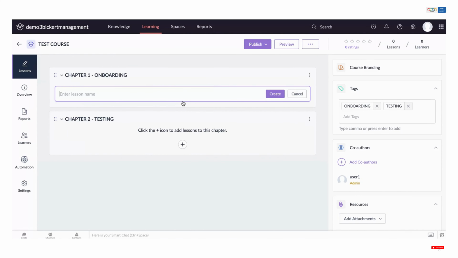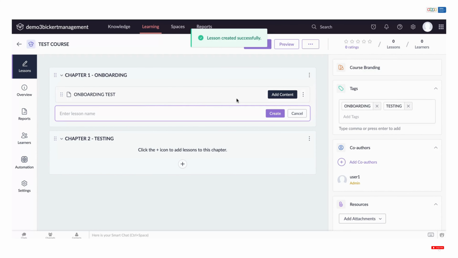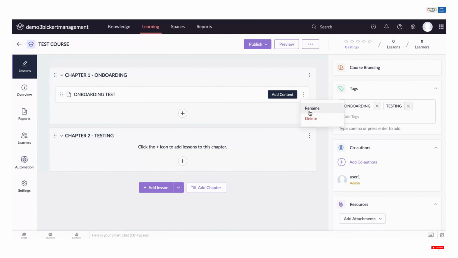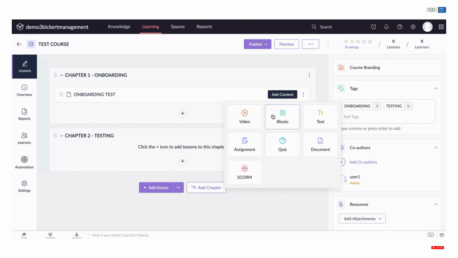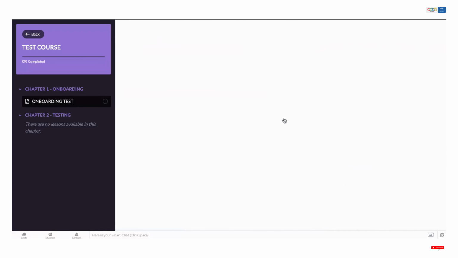Let's go here and let's add a lesson. The lesson name will be onboarding test. So I'm going to create it, and then I will be able to add content. You can also rename it or delete it if you have made a mistake. So in here, when you are about to select the content that is going to be for your chapter or your lesson inside that chapter, you can select if it's going to be a video, an assignment, a SCORM, a quiz, a document, text, or blocks. So let's go with blocks to see what it is.